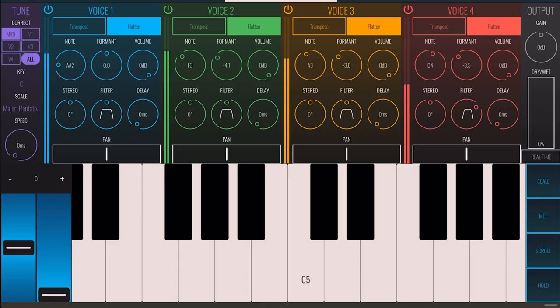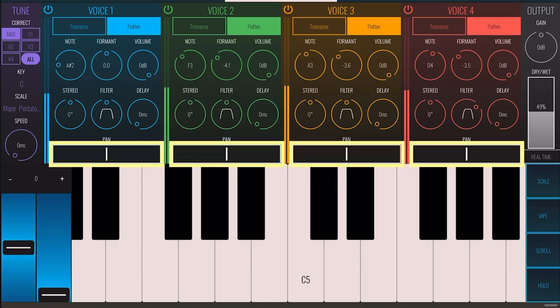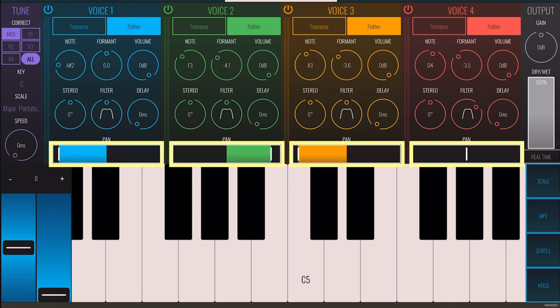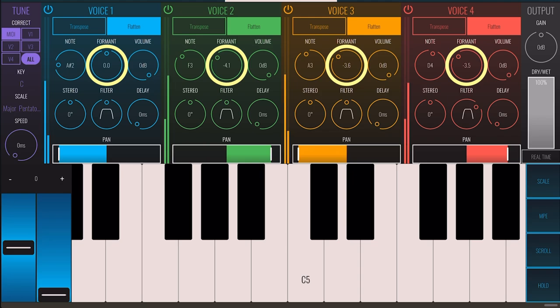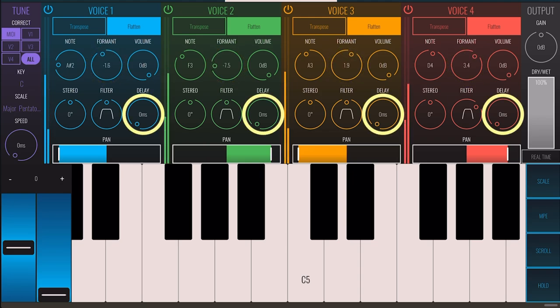Now, together with all of the other controls, let's increase the panning over here to get some stereo separation. And then we can change the formant like this. We can also create a delayed space like this and have a delayed reaction of all the voices.